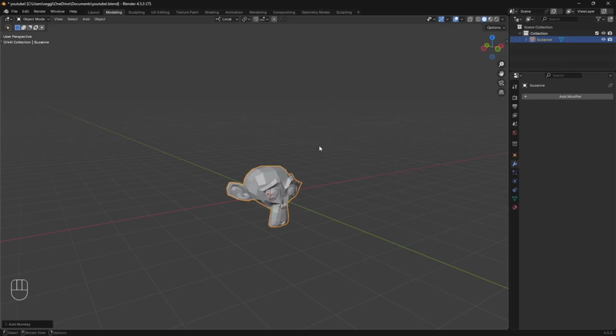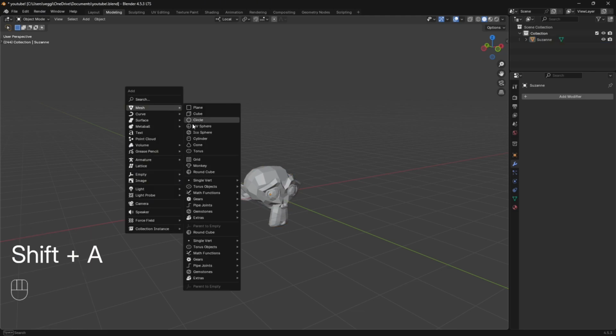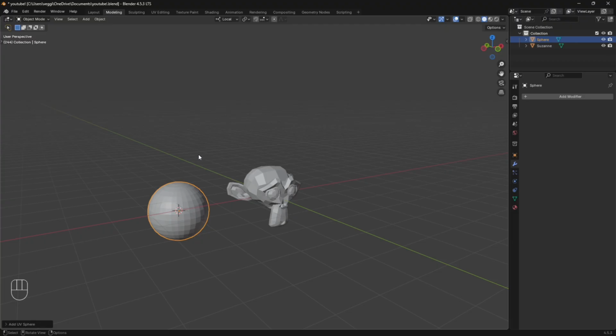my viewport. Now, if you want to change where this object appears, you have to change your 3D cursor, which you would do by holding Shift and then right-clicking wherever you want 3D cursor to be. As you can see, the cursor is now here, and if I add another object, let's say a sphere, it will now appear at the 3D cursor.